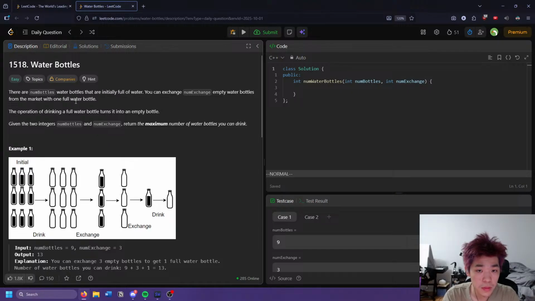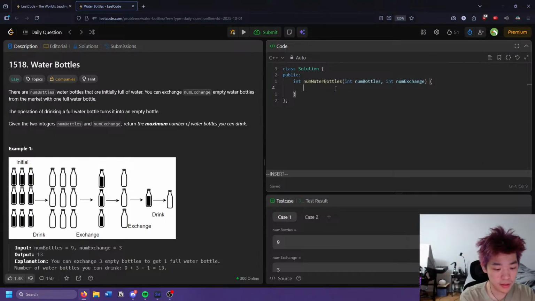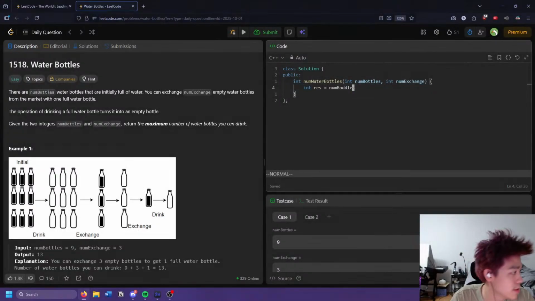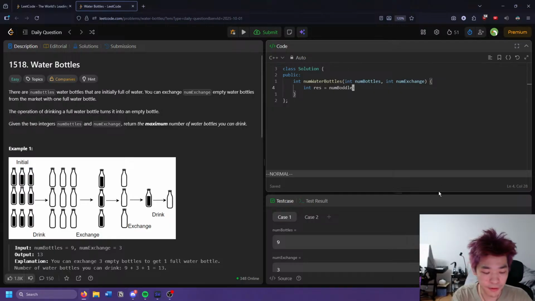So we can exchange num exchange bottles with one full bottle. Okay. So we want res is bottles. Oh wow, I can't spell. You know what, this deserves a screenshot. This deserves its own screenshot. That's crazy work. Yeah, let's put this in general. Anyway.